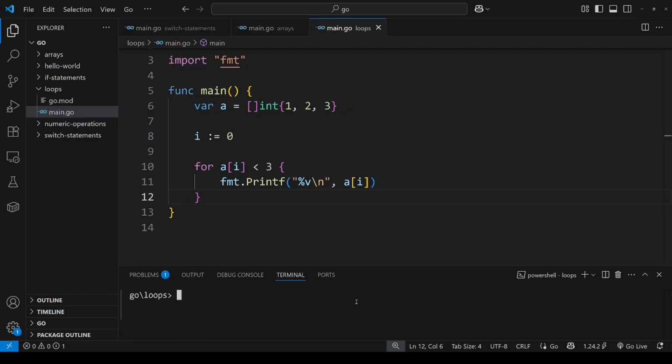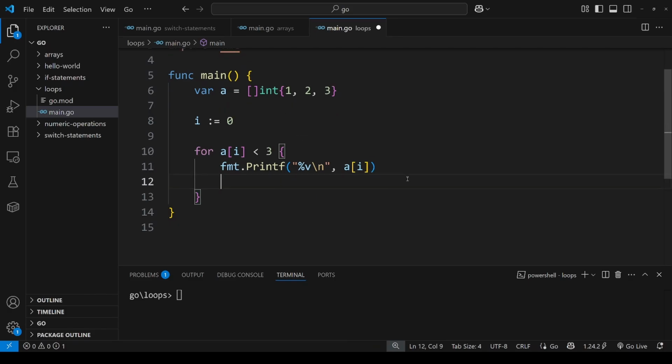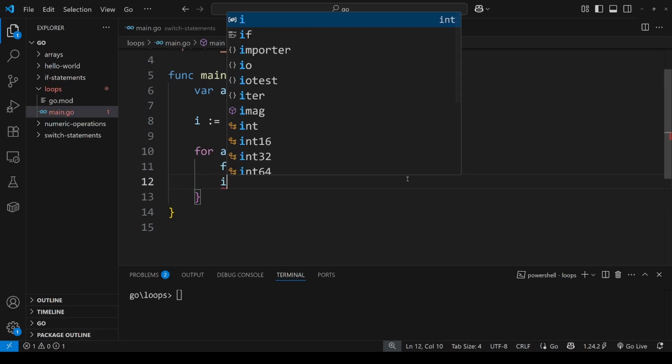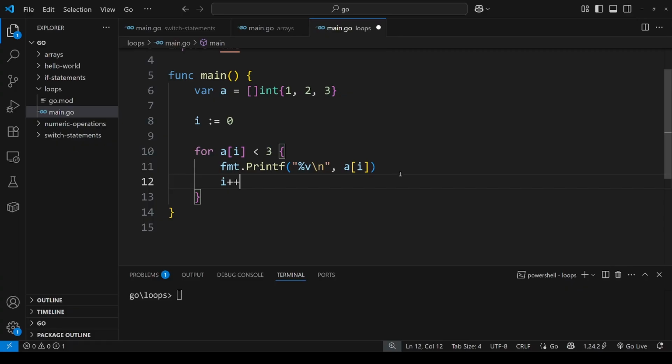And so what happened here is just a classic programmer error where you forget to update the loop condition. Right here I have i is less than 3, but I never update i. It's always just sitting at this index right here. After we're done printing it out, we can do an i++ to update that counter. Let's save this and rerun it.